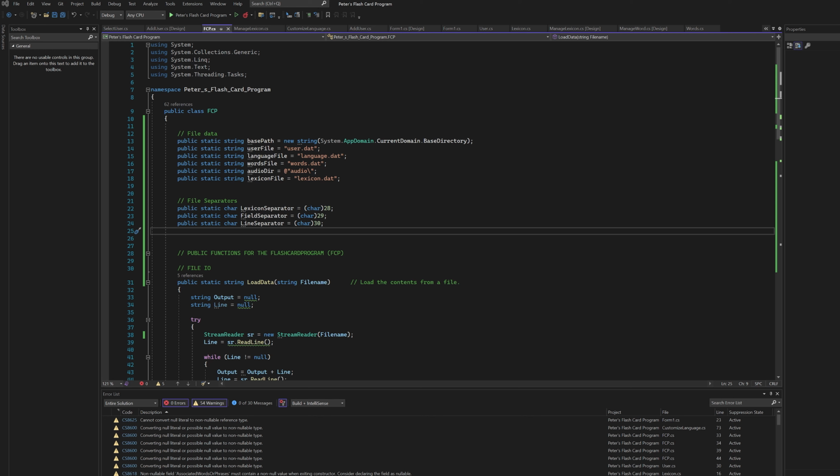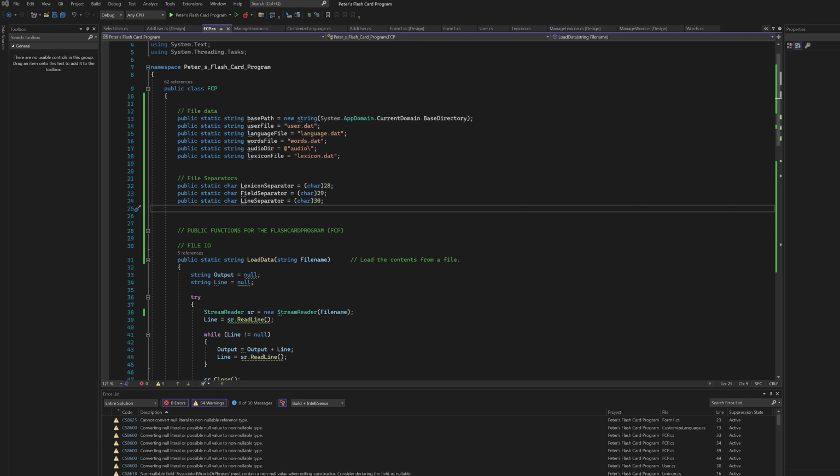One of the things I've done is I've created this new class, which I called FCP in all caps. I did that just to stand for flashcard program, FCP. This class can literally be anything you want to name it, but I moved in the stuff that was part of Form 1 with the statics and things like that. So we've got the file data here with the strings, base path, user file, all of this stuff like before. We've got our lexicon field and line separators in here.